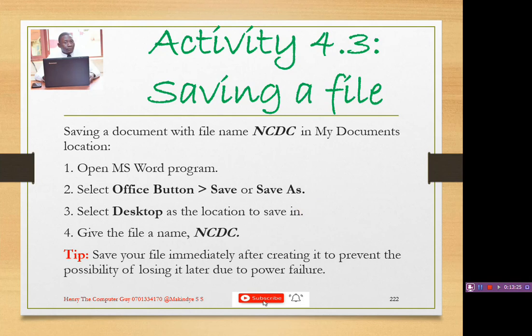Then we have a tip. Save your file immediately after creating it to prevent the possibility of losing it later due to power failure. So you are always advised to save your document from the start, such that even if power goes off, you can at least have somewhere you can begin from. Remember, whenever you're typing, information is stored on temporary memory, that is the RAM. If you haven't saved it, it is always held in random access memory. And if power goes off, then everything will go off. So you're always advised to save your work immediately to avoid those inconveniences.